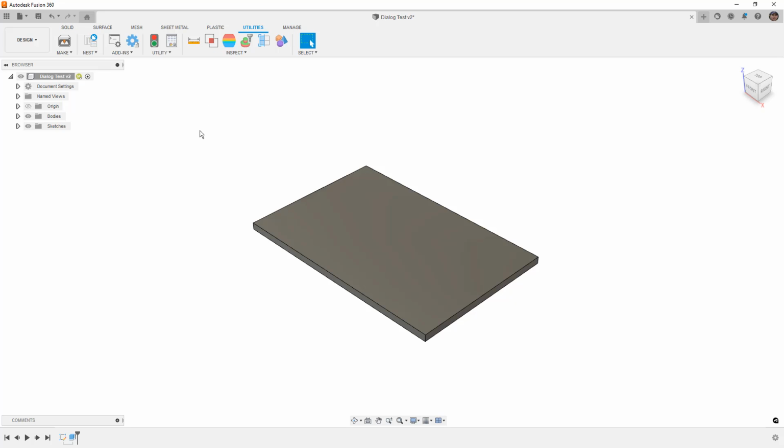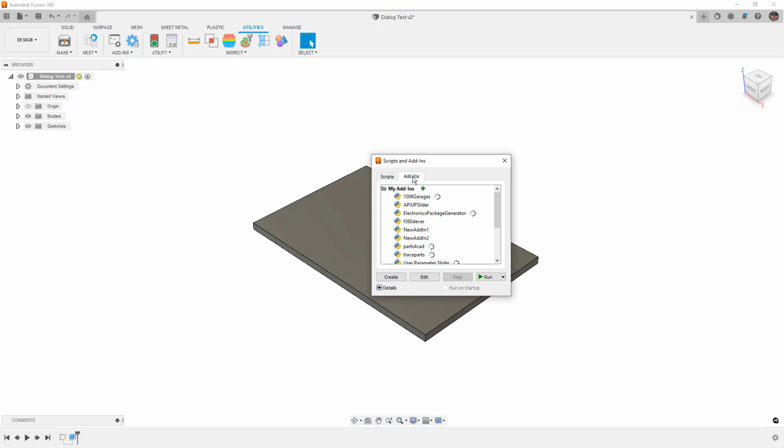I do think it's important that you have at least taken a look at some of the other API videos so you have a basic understanding, but it's not strictly required. The first thing that I'm going to do is I'm going to go into my scripts and add-ins menu, and I'm just going to go ahead and stop the one that we were just looking at.